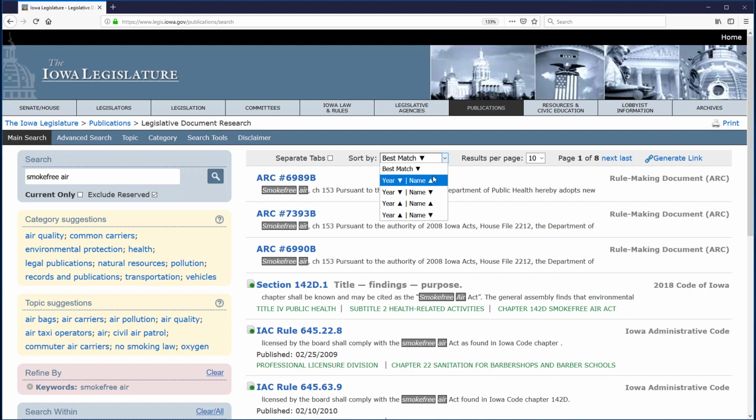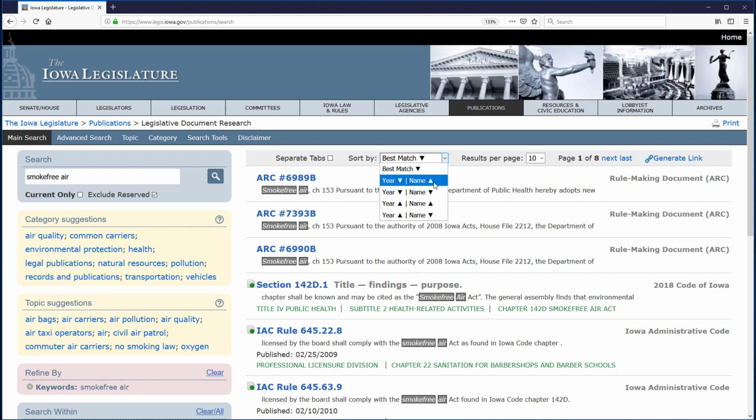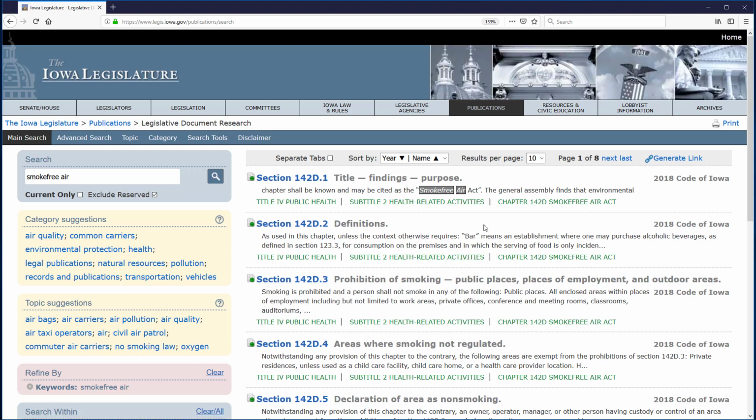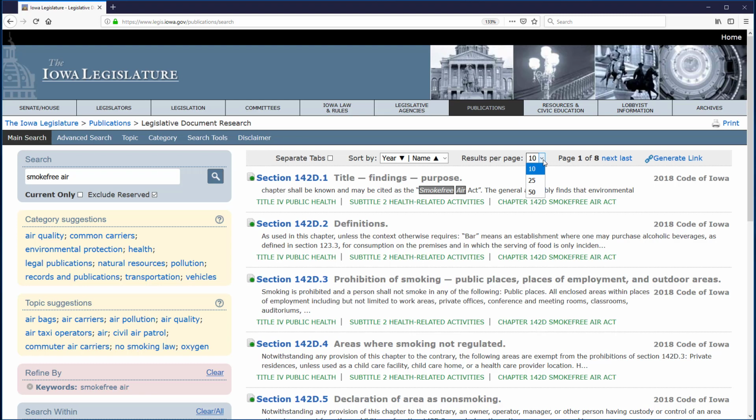So for instance, the first option here will put your results in order from the most recent to the oldest year, and within each year in alphabetical numerical order. This can be handy in that it will put the code sections in the order in which they are published. The next option lets you choose how many results, 10, 25, or 50, you want to display on a single page of results. The default number set by the search engine is 10 results per page.